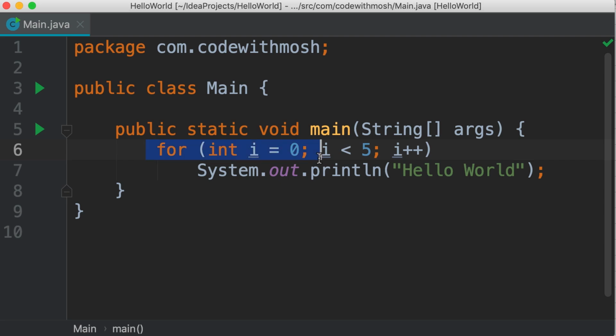When Java sees this for loop, first it will execute this statement. So here we're initializing i to 0. Then Java evaluates this condition. Is this condition true? Obviously it is, because 0 is less than 5. So the control moves to line 7. This line gets executed. Now at the end of this iteration, or at the end of this loop, the control moves here. So i is incremented by 1.